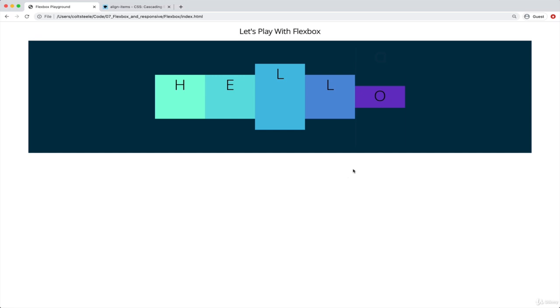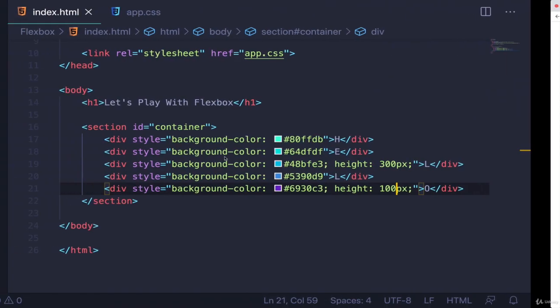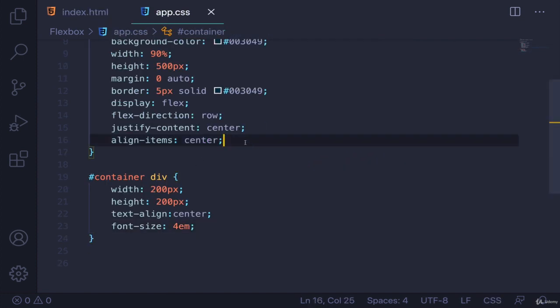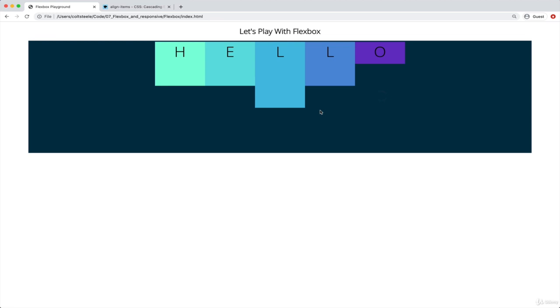Perfect. So right now, these are aligned on the center of the element itself, based upon the height of the element, because our cross axis is vertical, top to bottom. So the text is not centered, or it's not aligned on the text, if that makes sense. But if I set align items to baseline, it's now going to use the baseline of our text to align those elements.